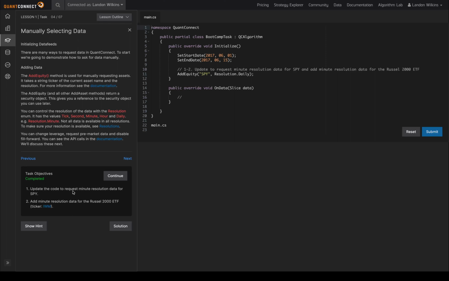Task. Update the code to request minute resolution data for SPY. So here we have add equity SPY. It's currently in the data resolution. Let's change it to minute. And then add minute resolution data for IWM. So let's add equity IWM resolution.minute.